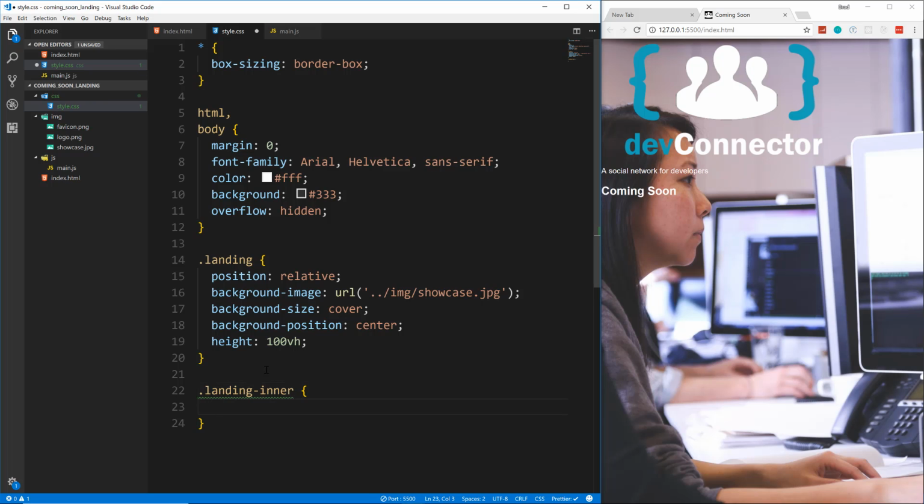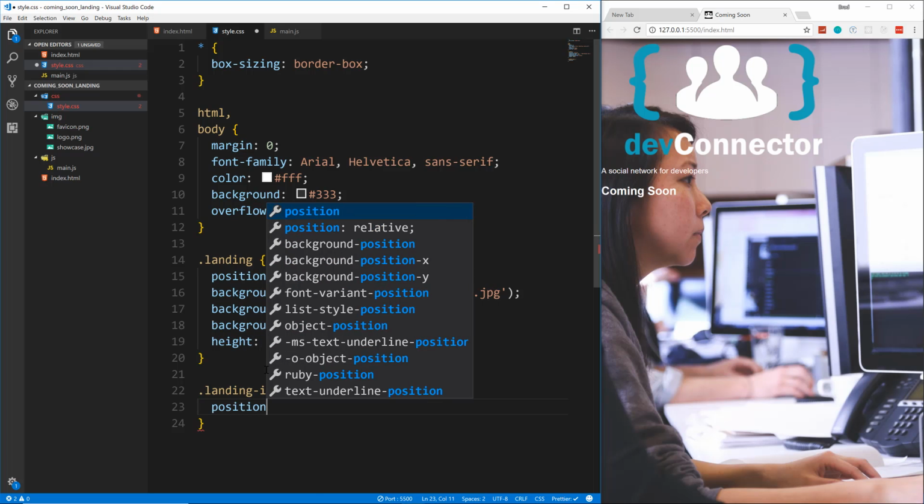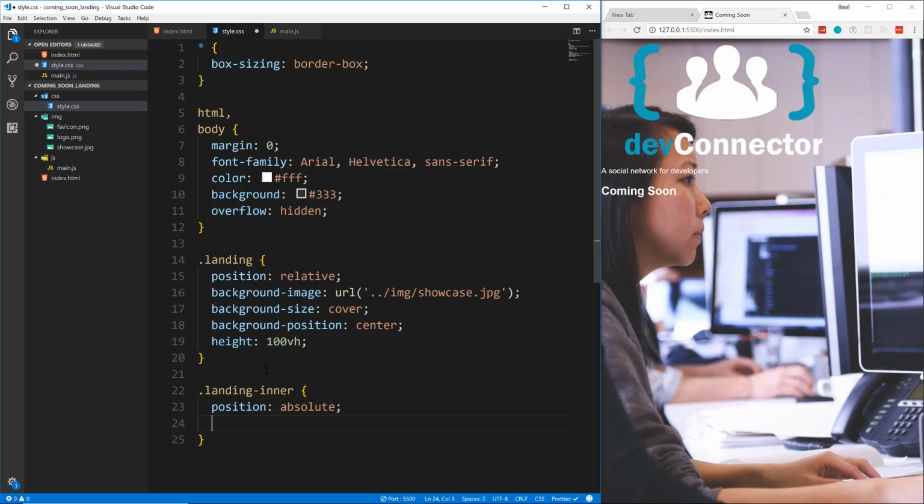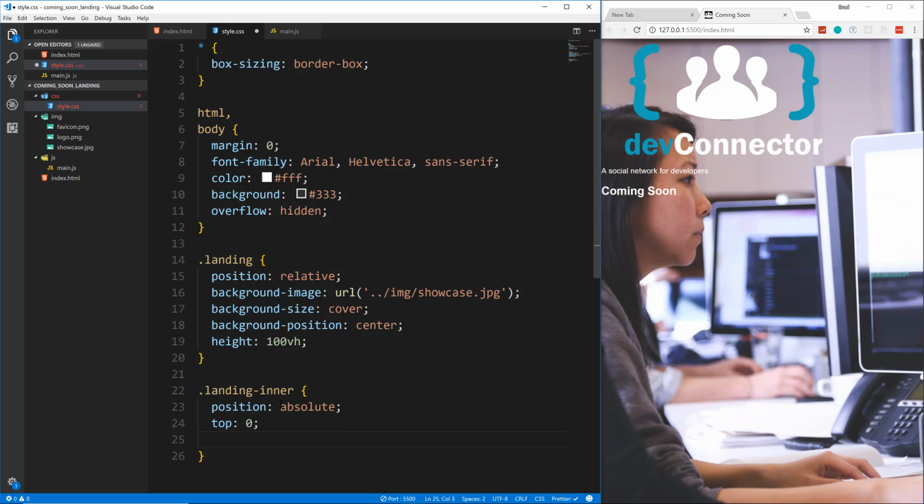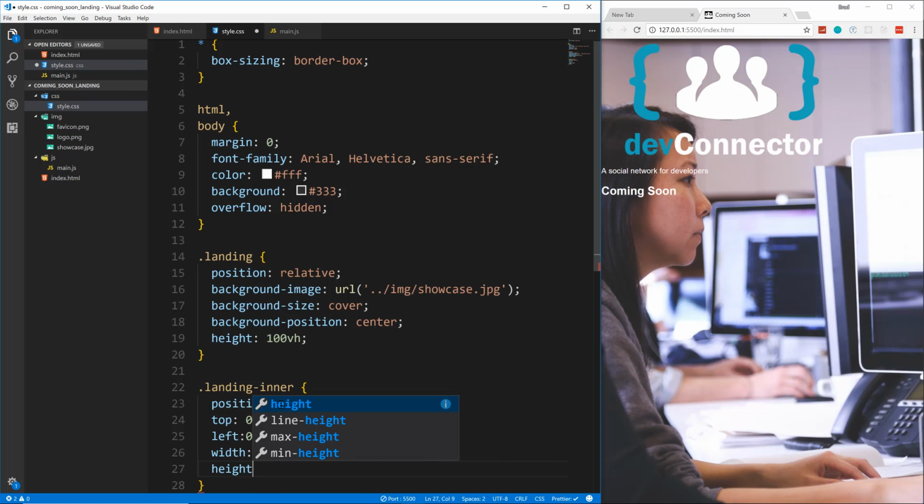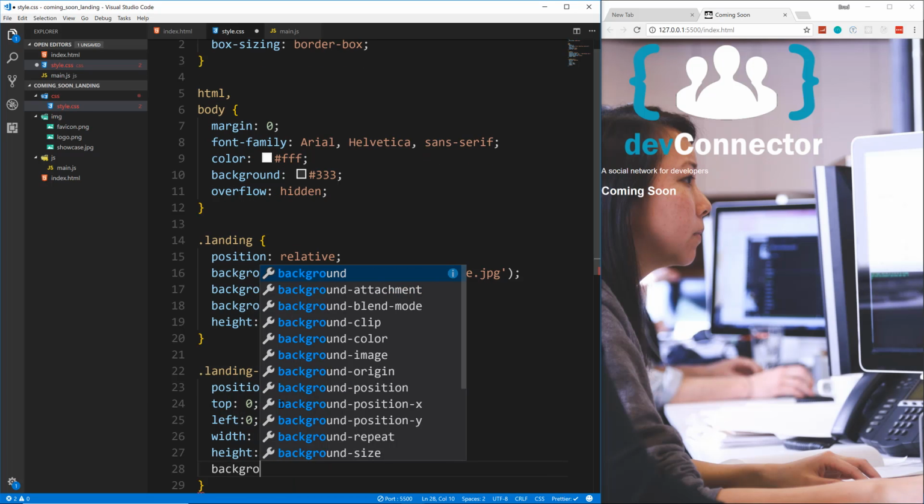Okay, so landing inner, we want to position as absolute, and so it's basically just going to completely cover the landing, its parent. So let's see, the position we want from the top is 0 and left 0, so from the top left hand corner, and then we want it to be 100% across, so we'll say width 100% and then 100% height, so it covers the whole thing. And then we want to add a background.